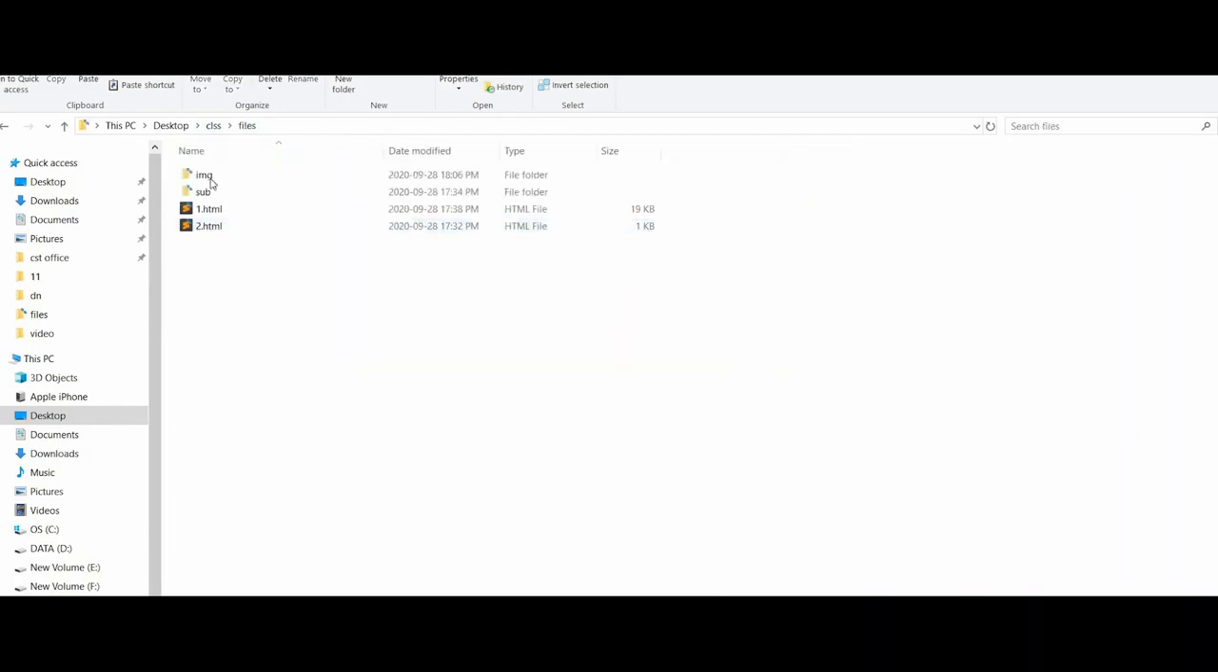Files, images, place. I'm just changing the name because it was a very big name. So img1, then img2, img3. See, for example, I am changing the names to random names like img1, img2, img3.